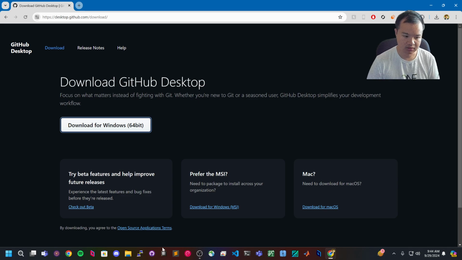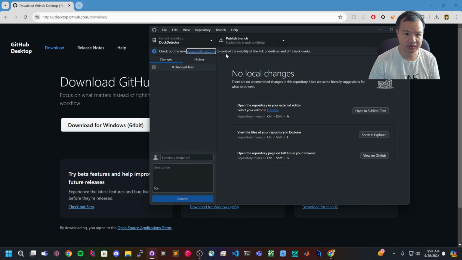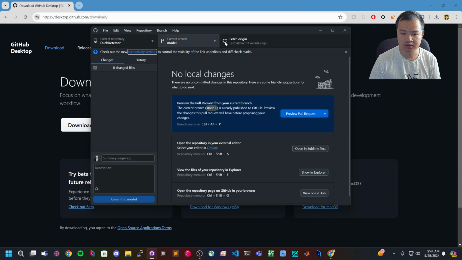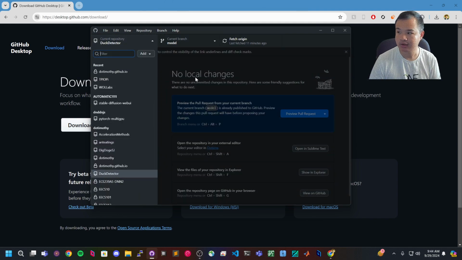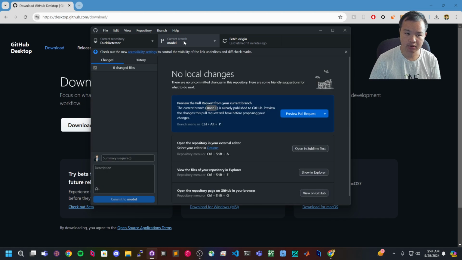Once that's done, you will be presented with this interface. This is GitHub Desktop. As you can see, you have the current repository, and then you have the current branch. Branches are basically different developer pipelines. Let's say people have different versions of their code. I'm working on one feature, another person is working on another feature, and once we're all done, we're able to merge them together into the main branch. And then after that, you can always pull the latest changes, so it stays up to date. It's good for version control.